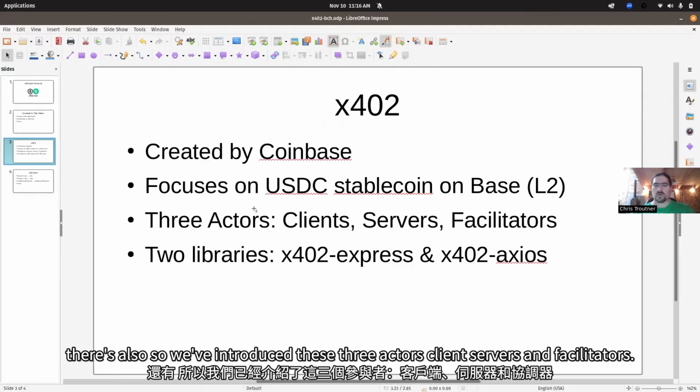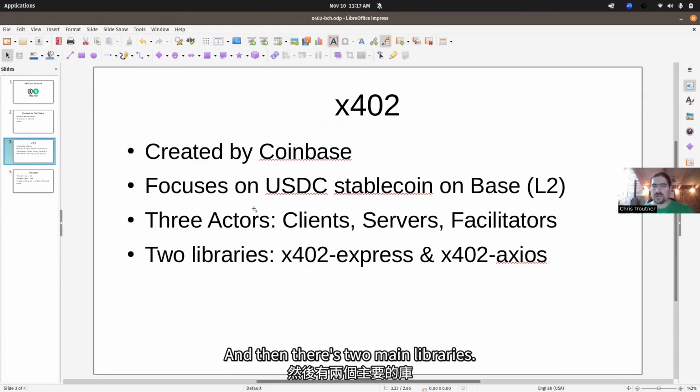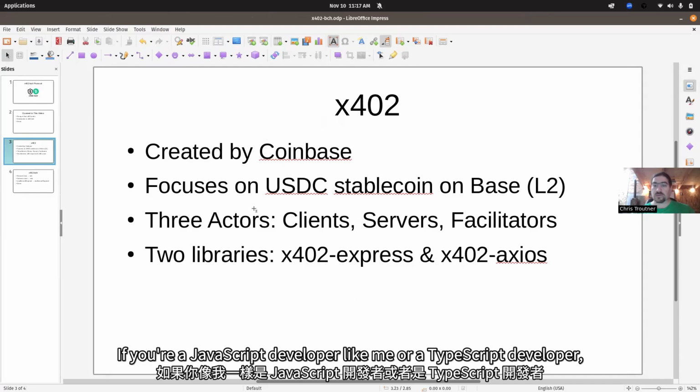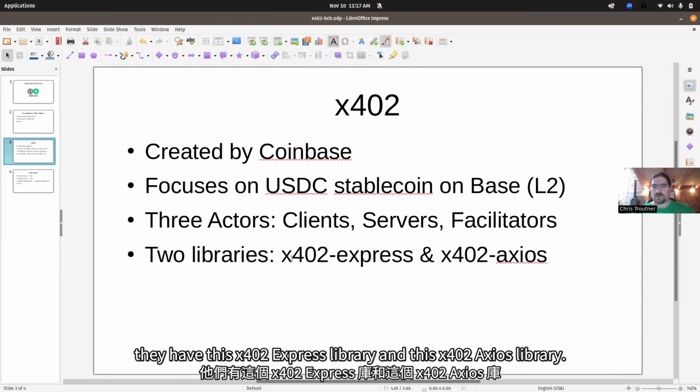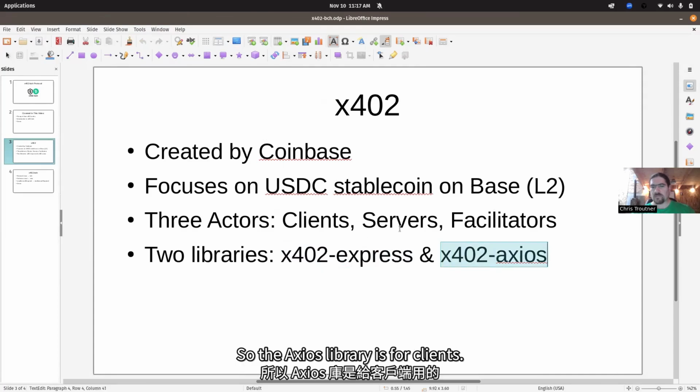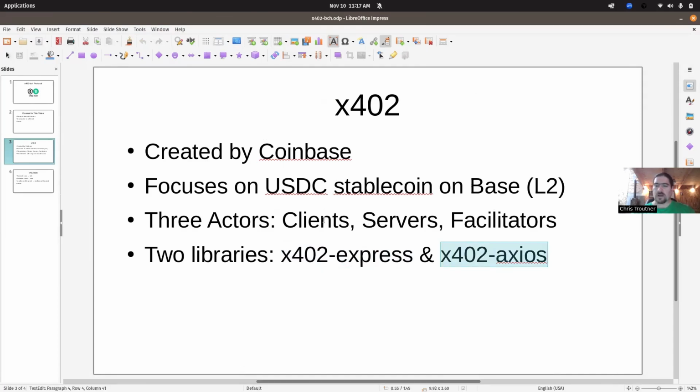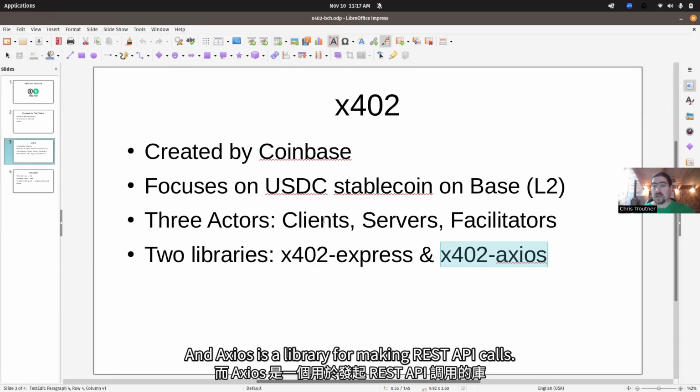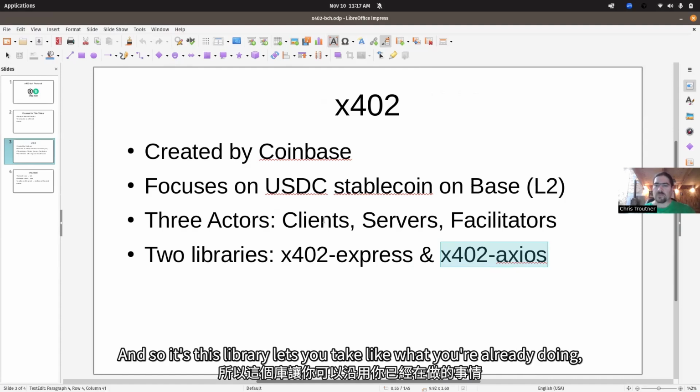So we've introduced these three actors, client, servers, and facilitators. And then there's two main libraries if you're a JavaScript developer like me or a TypeScript developer. They have this x402 Express library and this x402 Axios library. So the Axios library is for clients, and Axios is a library for making REST API calls.